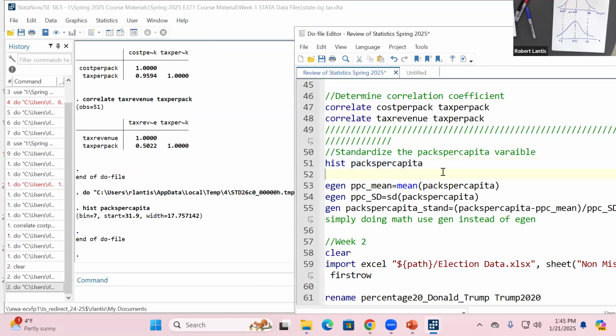So how can I standardize this variable of packs per capita? Well, I need to subtract the mean, and I need to divide by the standard deviation. So the first thing I'm going to do, yeah. Is there a difference between? I'm just short. I tend to in this class, when I'm giving you the commands, I'll give you the shorthand version. So for instance, hist and histogram will do the exact same thing.